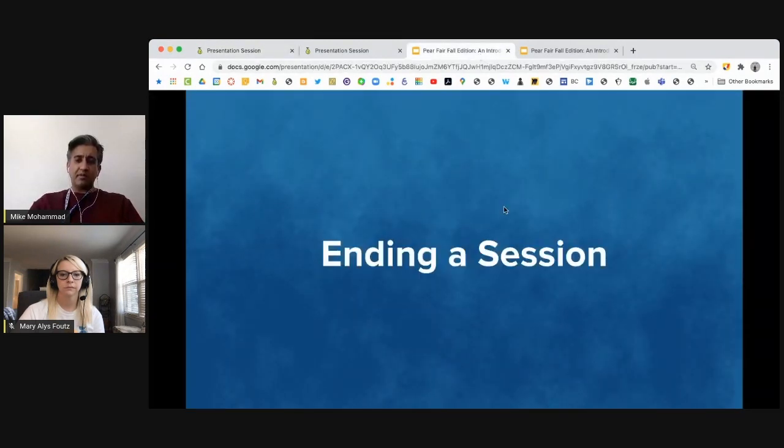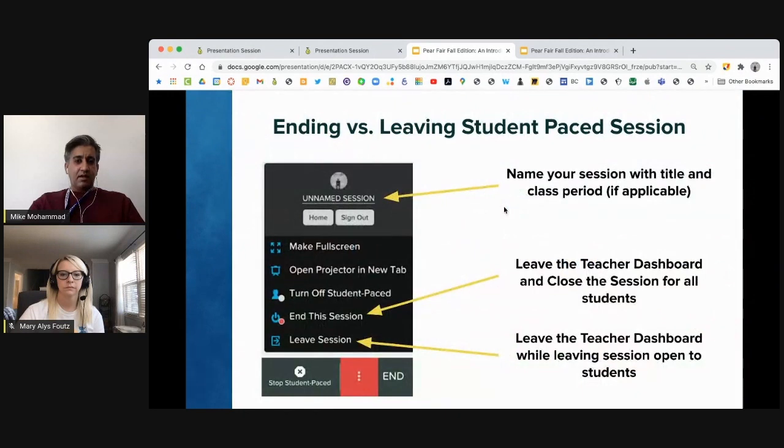So we talked a little bit about ending a session. And again, you can end the session from the More Actions menu. And just realize if you leave a session versus ending a session, you can always leave a session and that'll leave it open, and students can still work on it as well. Now, it's always a good idea. You can also name your session from the More Actions menu if you would like before you close it.